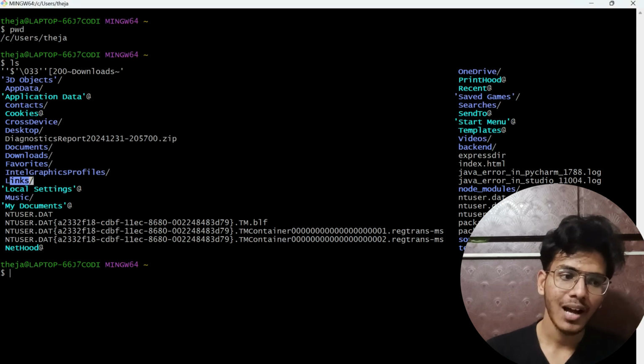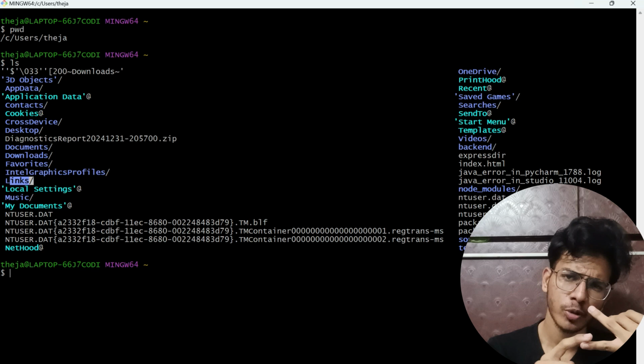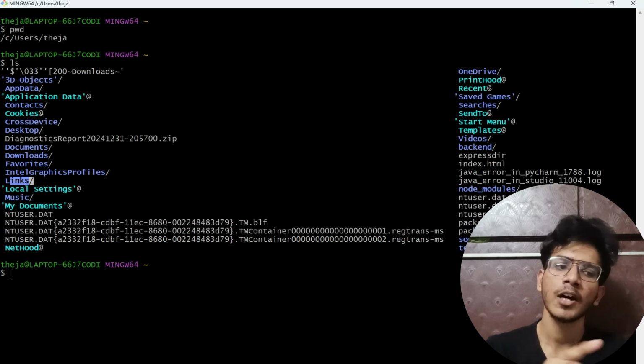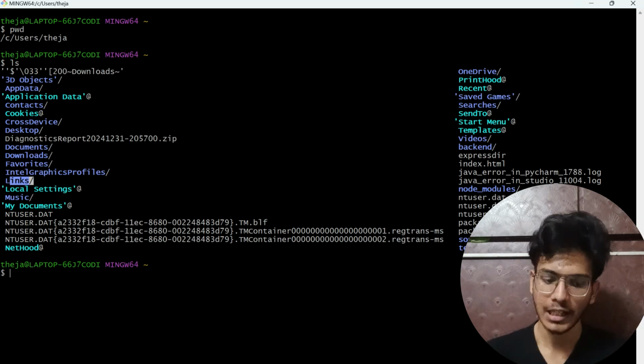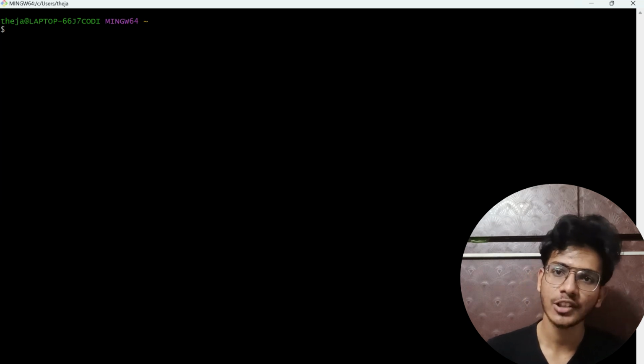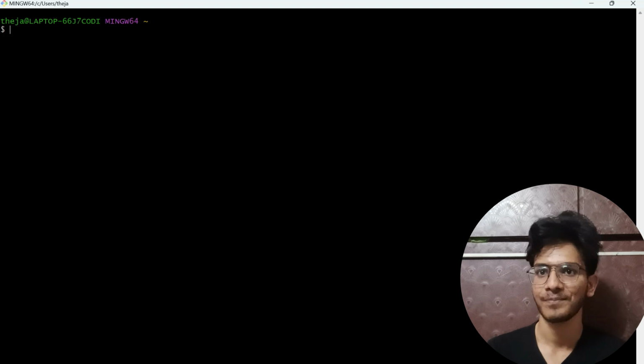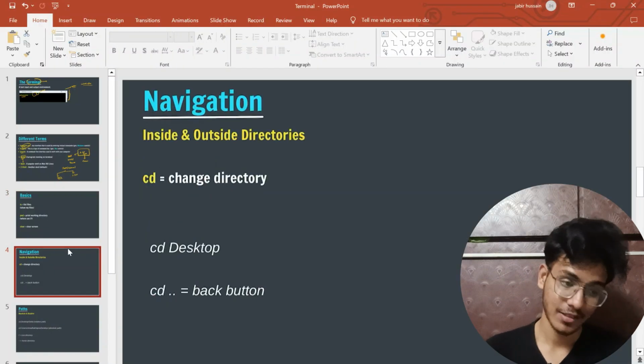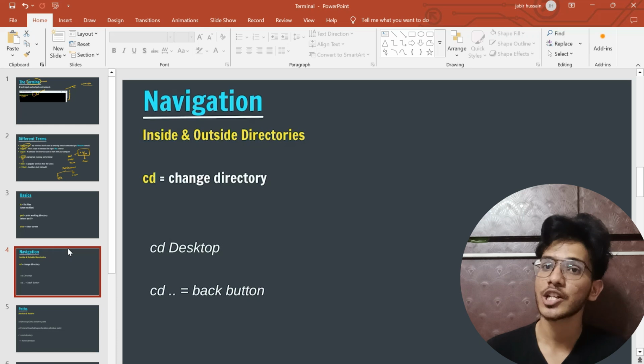Now I have understood pwd and ls. Now I want to clear my screen. I can do that by just typing clear. What clear will do is that it will erase the entire screen. Now the next commands, we are having a navigation command.